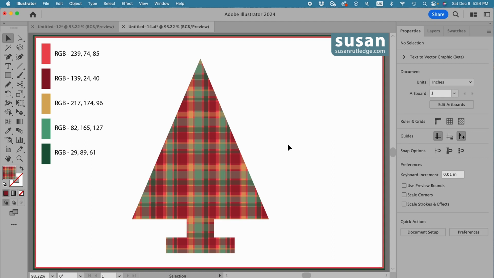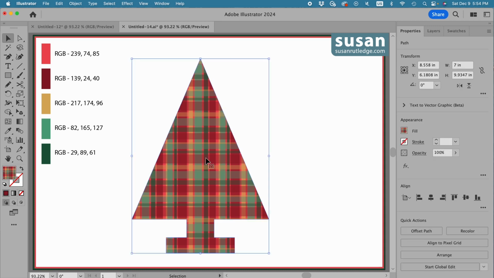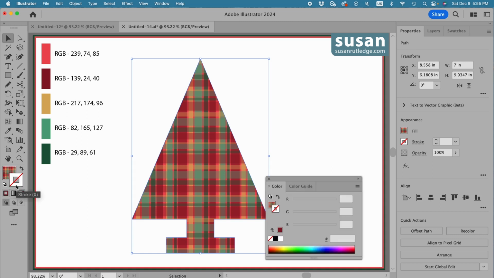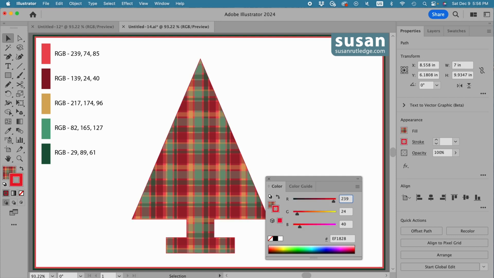Now in my example, I had a couple of strokes around the outside of the tree, and I'm going to add those next. So I'll select my tree, come over to the left toolbar and click on this stroke icon to make it the active color. This brings up a color picker, and I'm able to type in the numbers of the colors that I want to use. We're going to use this light red that we used for the background color, so I'm going to type in 239, tab down, type in 74, tab down, type in 85, and close this out.